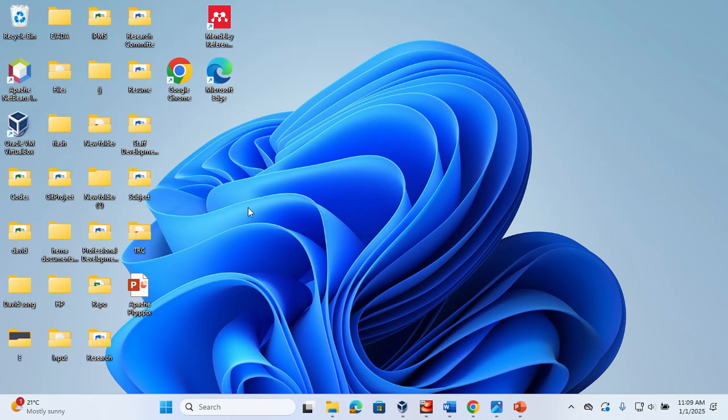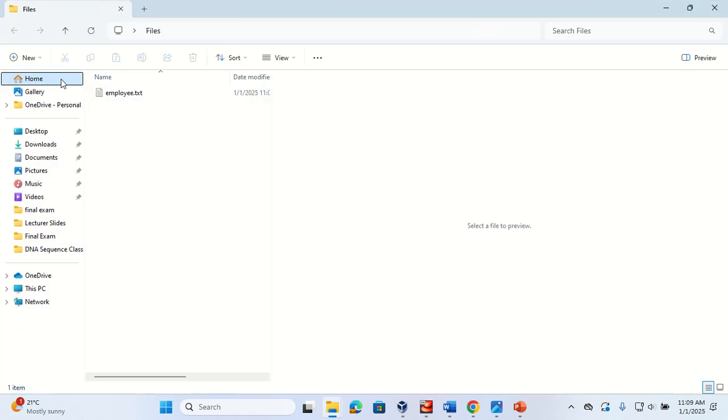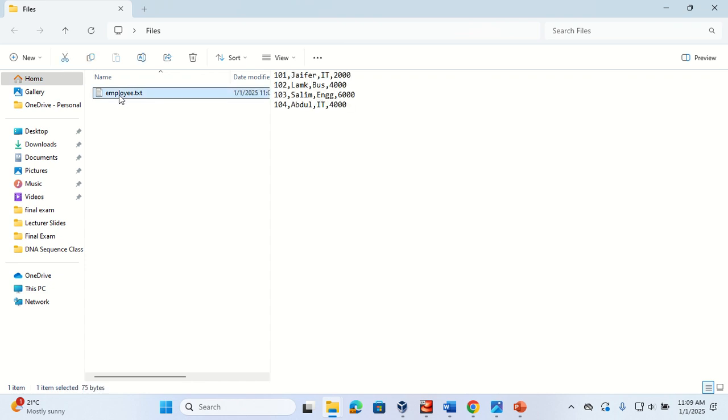The initial part that is required is to identify the input file. I have a folder here called files, which contains the text file employee.txt. Here you can see there are 4 columns: employee number, employee name, department, and salary. Now I'm going to load this file into Apache Pig.